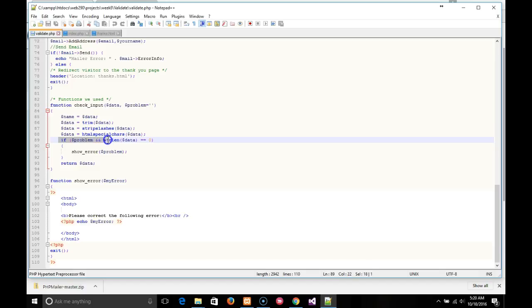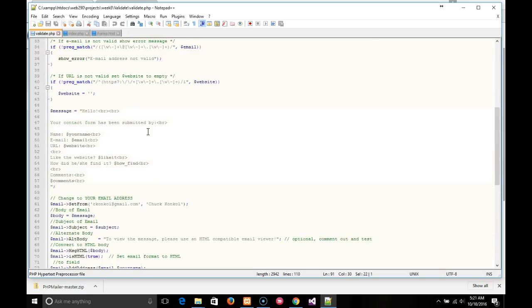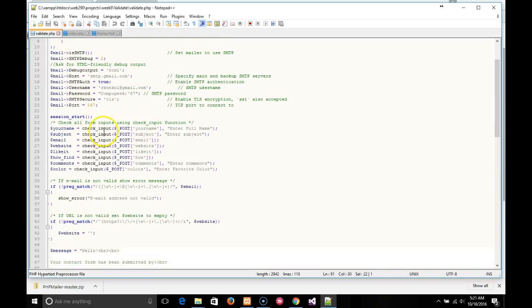If problem and data is equal to 0, okay, what that means is when it's equal to 0, that means they've not entered anything in the field. It's going to show that problem, which, you'll remember, comes from the second comma in the argument. So check input, first comma is the post information, second comma is what shows if they don't enter anything. In this case, it's going to pop up enter full name. So let me show you that.